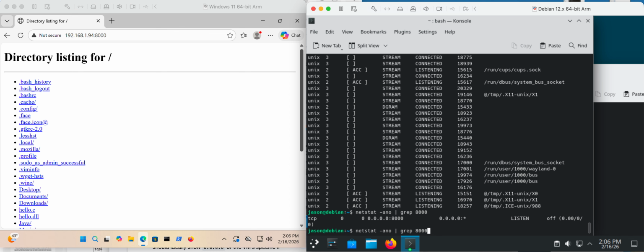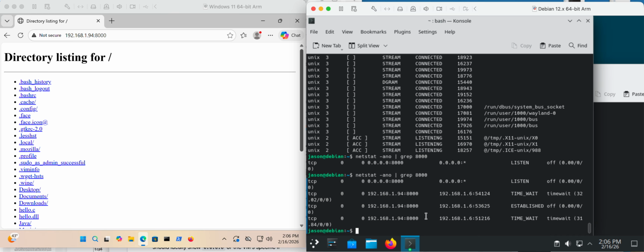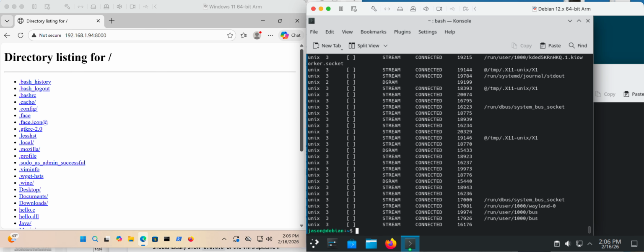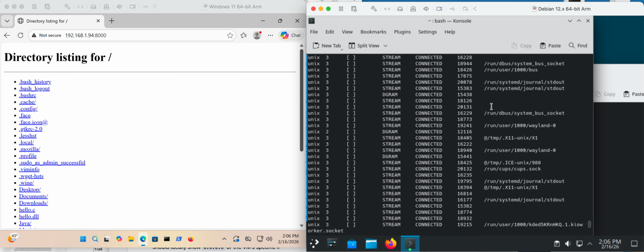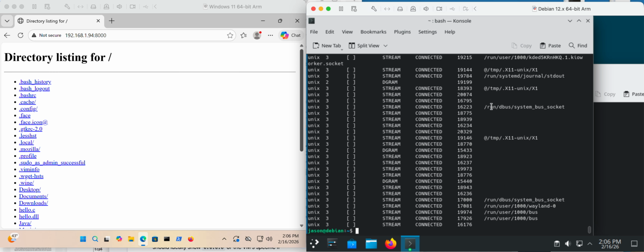Okay, and let's do netstat -ano | grep 8000, and we can see all the connections that are made to this as a server. Okay, and this does just have the plain old netstat connections.